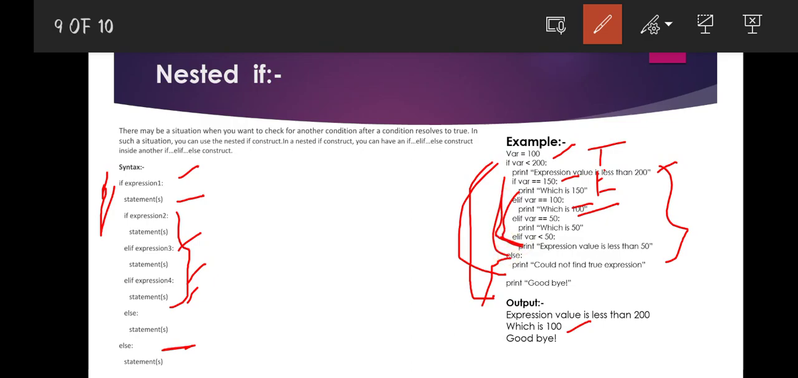So this is about the example, and after completion of this execution, the final one is print goodbye. So it will print the goodbye. So this is about the nested if statement and its example.